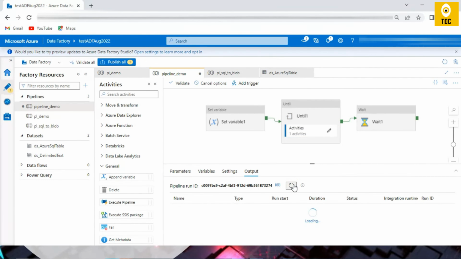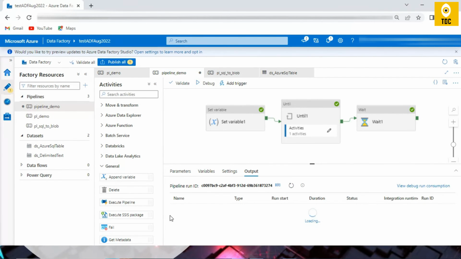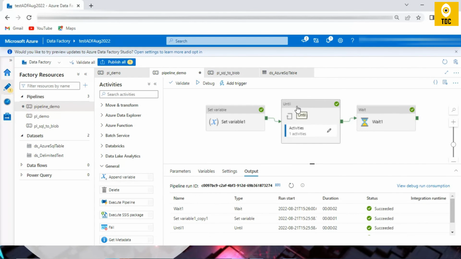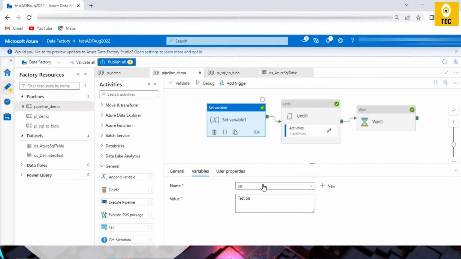As the execution is complete now, let us see. As you can see, it has gone to the wait one activity, which means it has successfully completed. Since it went inside the until activity, it was able to set a variable, and the variable is set equal to the data channel. So in the next iteration it is getting true and it is coming out of the until activity, which is an infinite kind of loop. Just quickly, we can set the data channel here initially and see whether it will go inside the until activity.